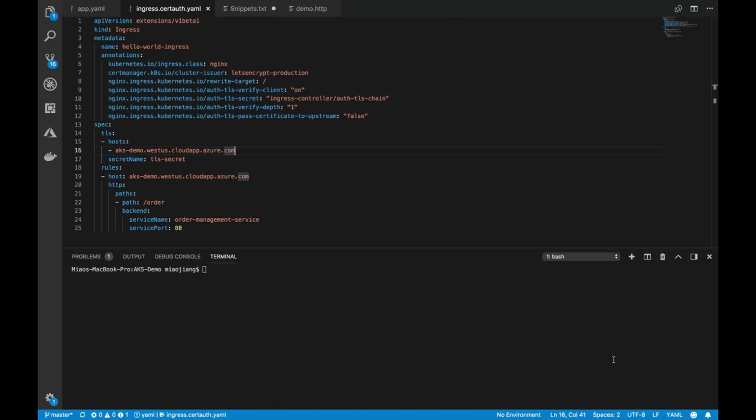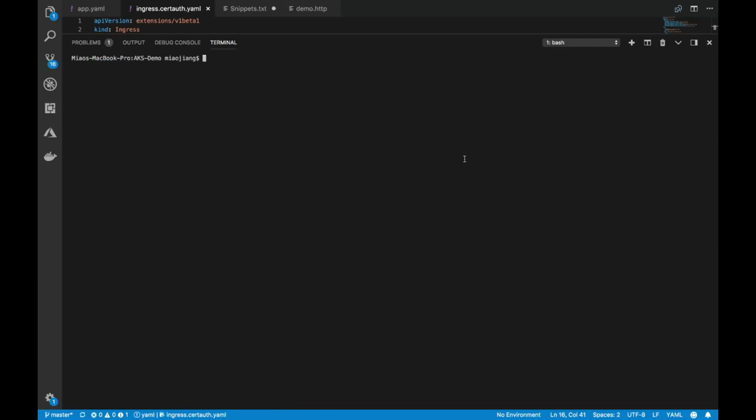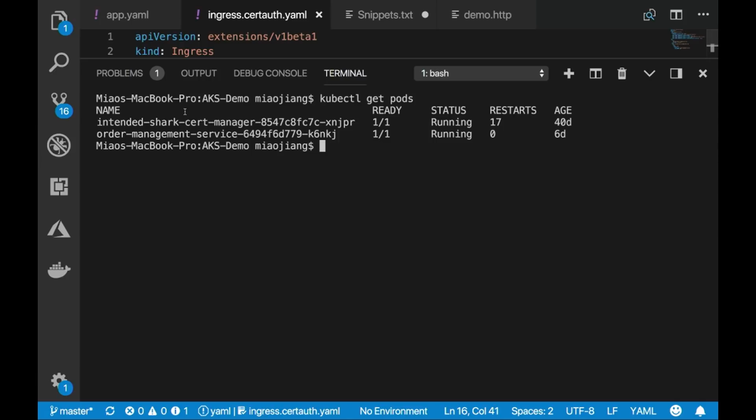And I have deployed my service into an AKS cluster. So I have a terminal running here in my VS Code. If I do kubectl get pods, you will see I have a pod named order management service running my container in a cluster, right?